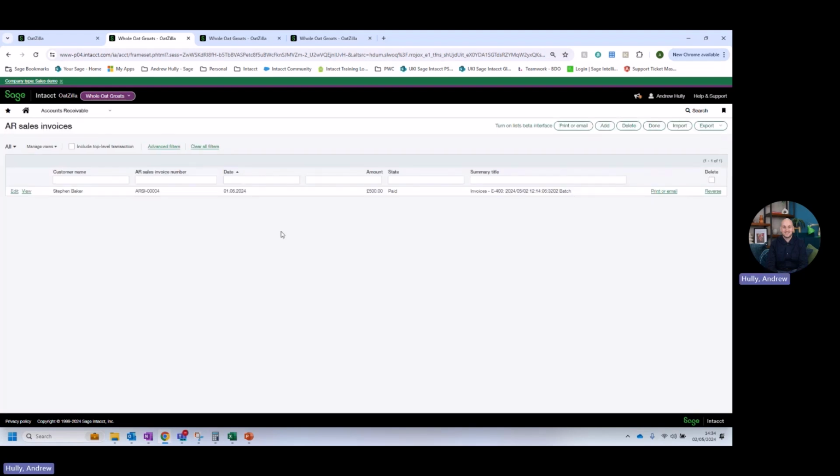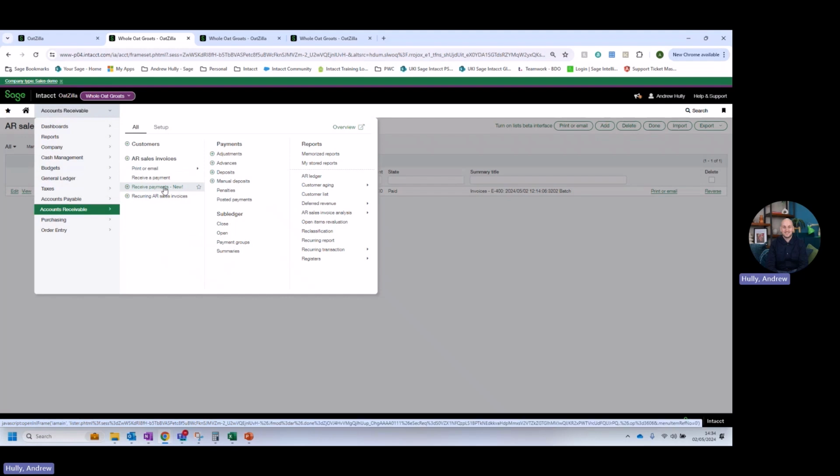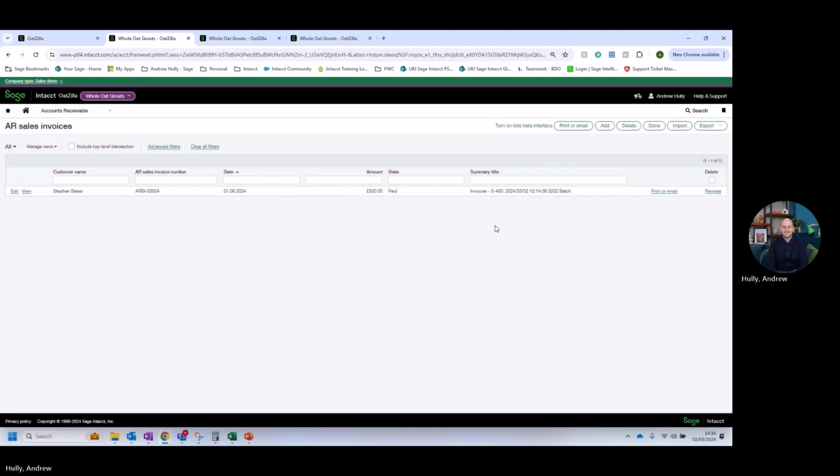What they have then done is they have gone into record new payments and they've allocated the £500 payment on account / advance to the £500 invoice. And they've used the date of the 31st of the 5th, 2024, the date the money was paid up front.